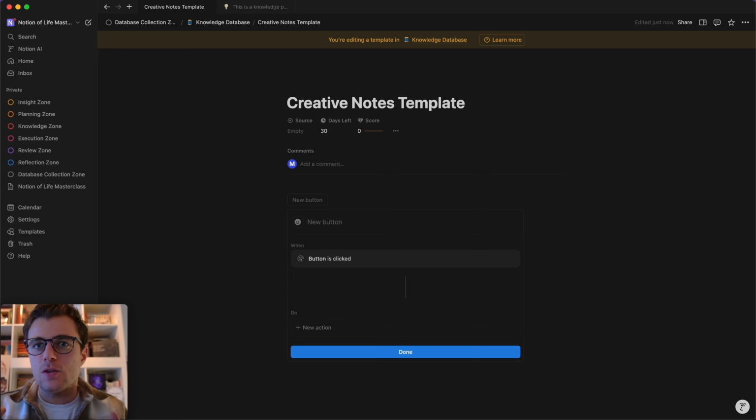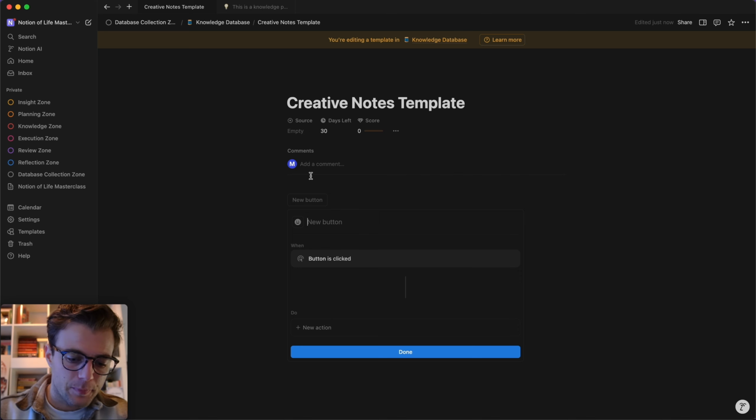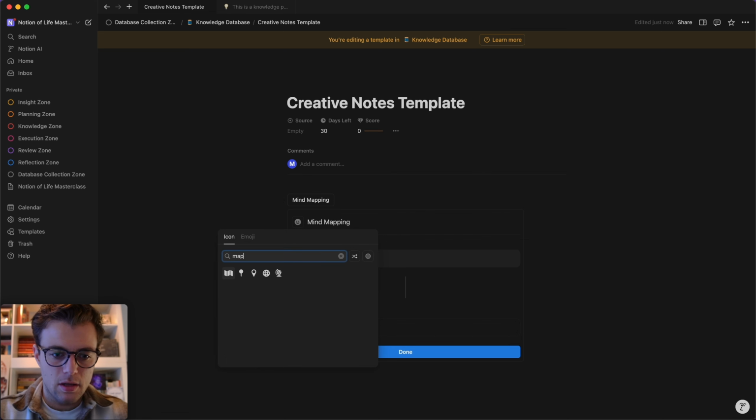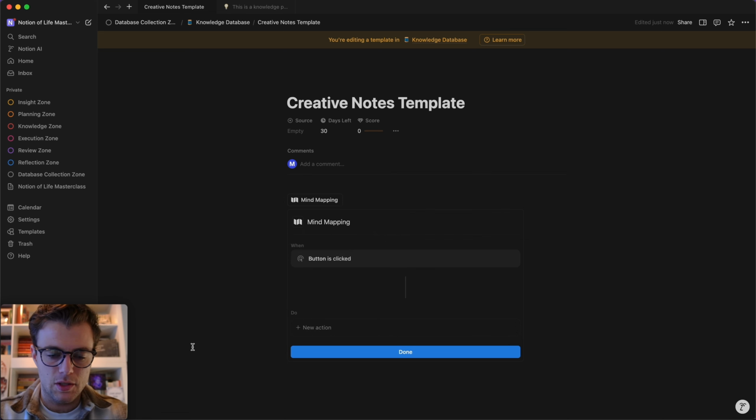They're basically ways to make little mini automations that you can trigger with a single click, as it suggests, right? A button. So for this button, we're going to call this one mind mapping. And we're going to give it a little icon. Let's say, for example, this. So the logic of a button is basically when the button is clicked, I want this to happen. Okay, so what is it that we want to happen?